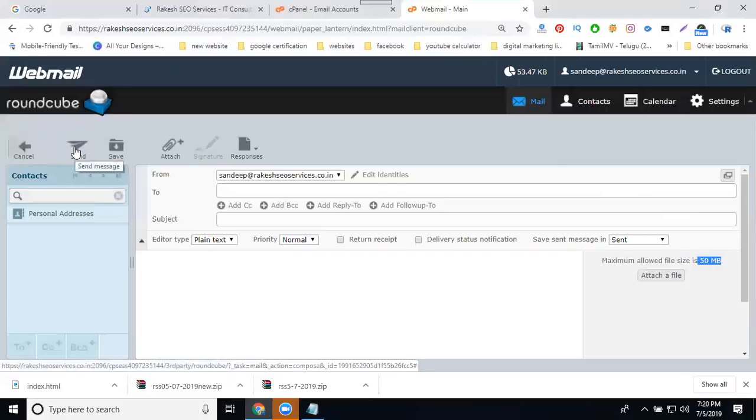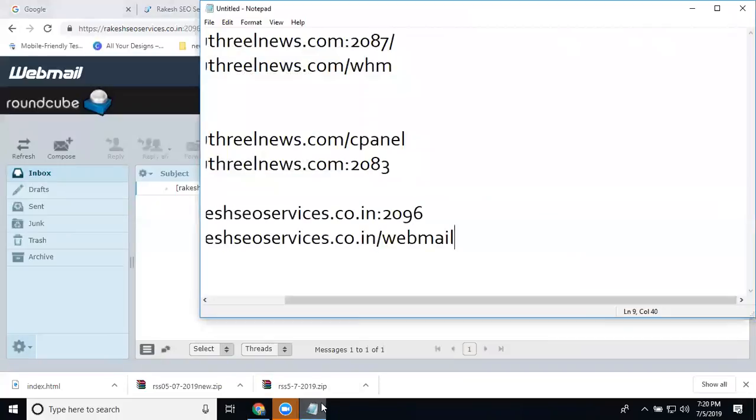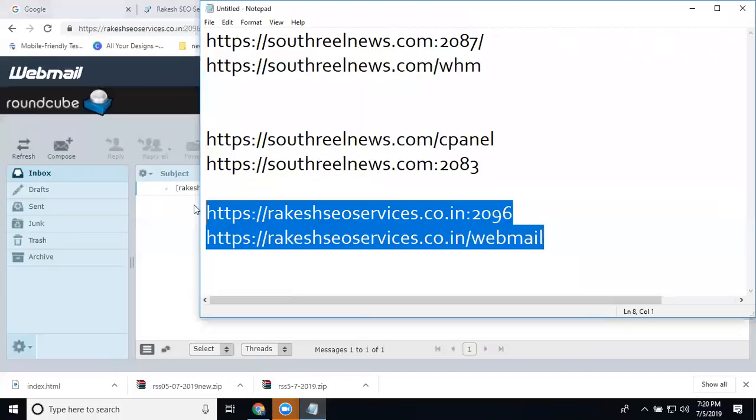This is how to log in to your webmail, to send and receive emails. Received emails will be in the inbox. This is how to access your webmail. That is for two URLs: colon 2096, and /webmail.